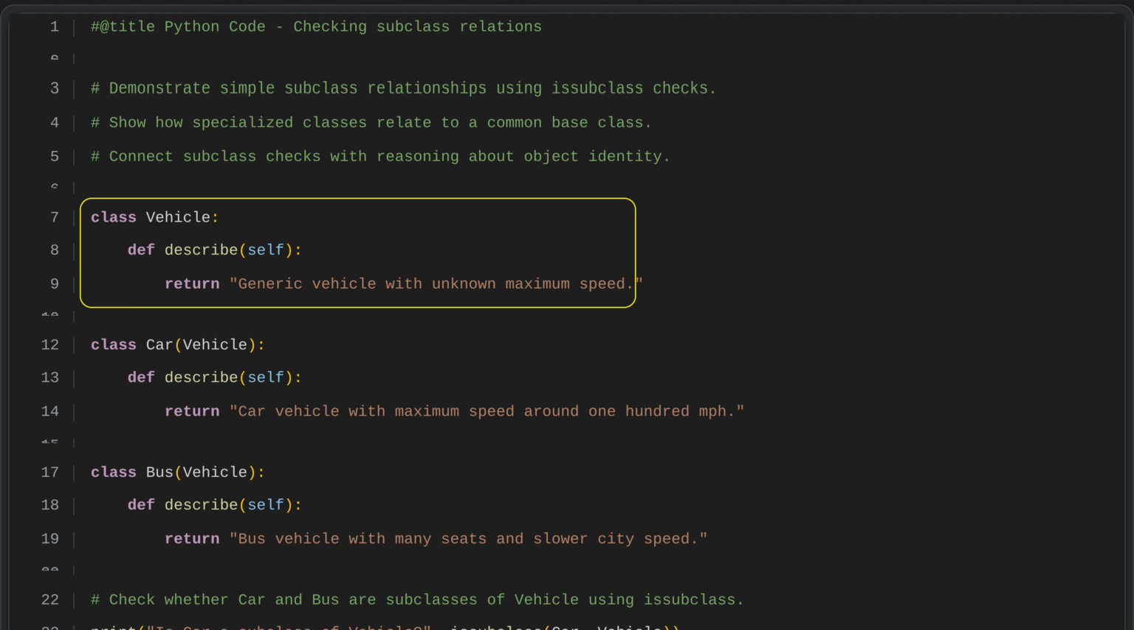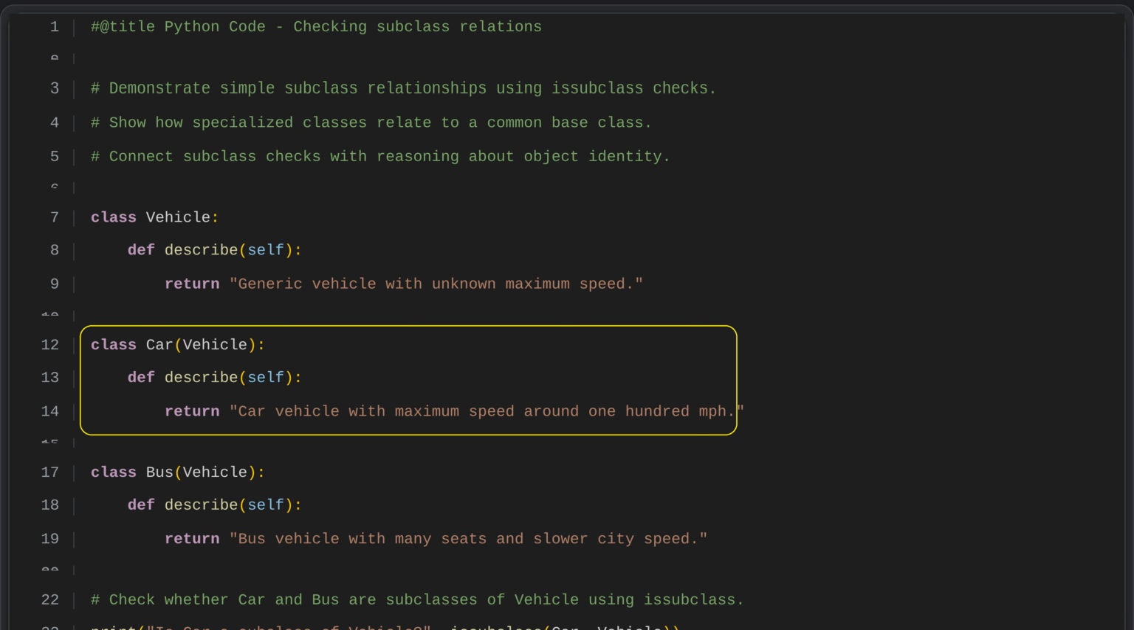their own specialized descriptions. We define a class called car that inherits from a more general vehicle class, meaning car is a specialized type of vehicle and automatically gets its properties and behaviors. Inside car, we override the describe method so it returns a specific description that says the car has a maximum speed of about 100 miles per hour. By overriding this method, car objects provide a more detailed and customized description than other kinds of vehicles that also come from the vehicle class.